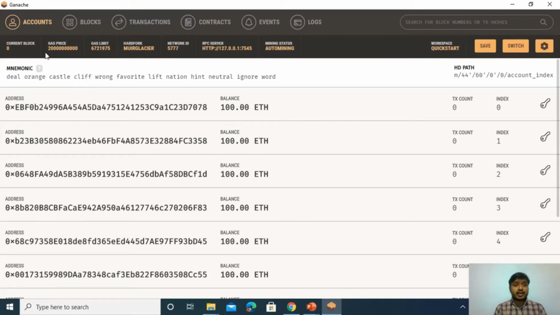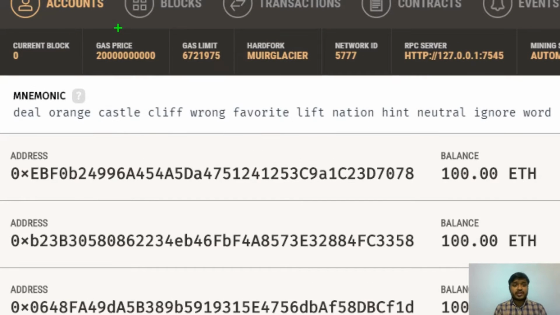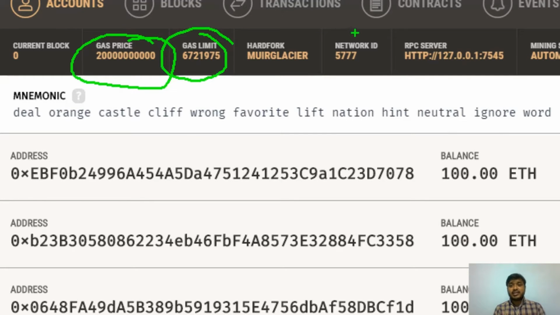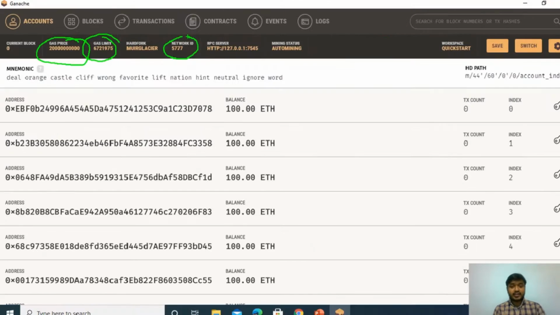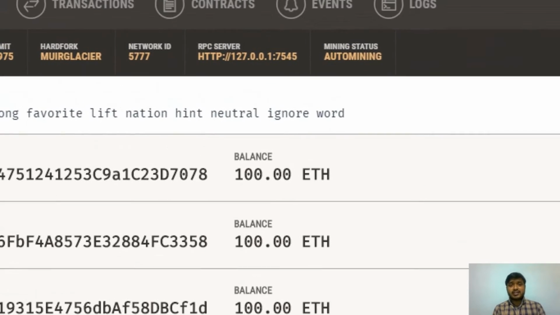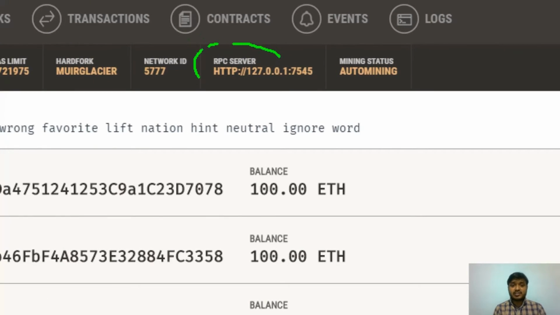All the nodes contain ether, and the overall node count is 10. So these are the current nodes, in which the gas price is 2 billion, and this is the gas limit. This is the network ID in which we can implement. That is the major part. HTTP://127.0.0.1:7545. This is the IP address of the first block, and 7545 is the port number of that Ganache. This one shows the mining is auto mining type.